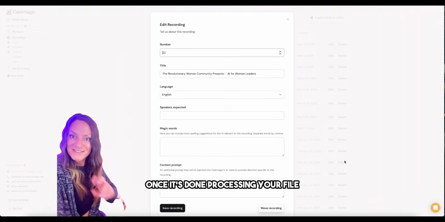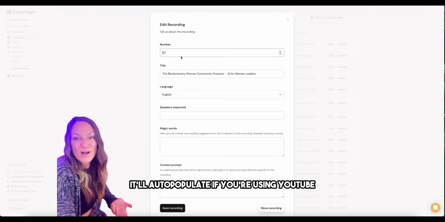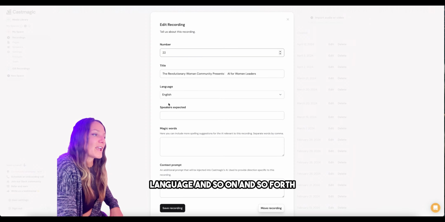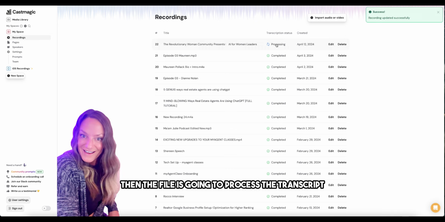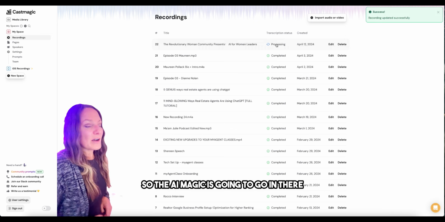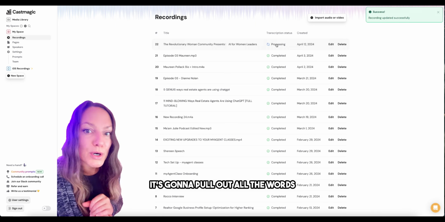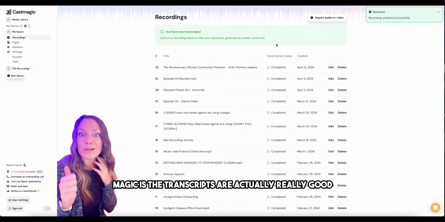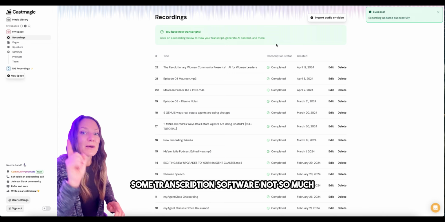Once it's done processing your file, it is going to have you put in the title. It'll auto-populate if you're using YouTube. It's going to assign an episode number, language, and so on and so forth. All you have to do is click save. Then the file is going to process the transcript. So the AI magic is going to go in there. It's going to pull out all the words. One thing I love about Cast Magic is the transcripts are actually really good. Some transcription software, not so much, but this is a good one.